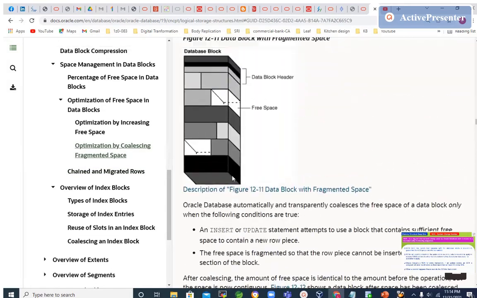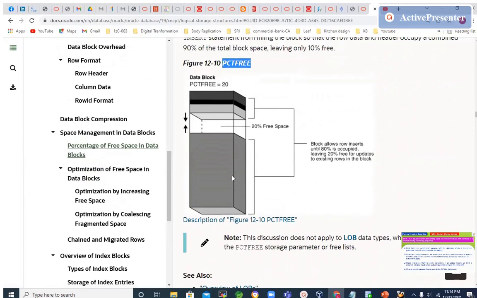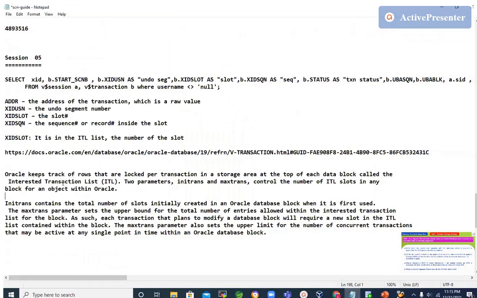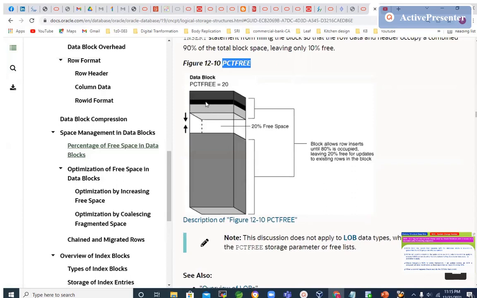Now, let's go back here. Now, let's say this is a block. Inside the block there is a row. Our row is sitting inside the block. Now, at the header part of the block, you have the interested transaction list, ITL, that is in the header part of the block. So, it will maintain what's happening to the record within the block. So, that is what is explained there in the note.